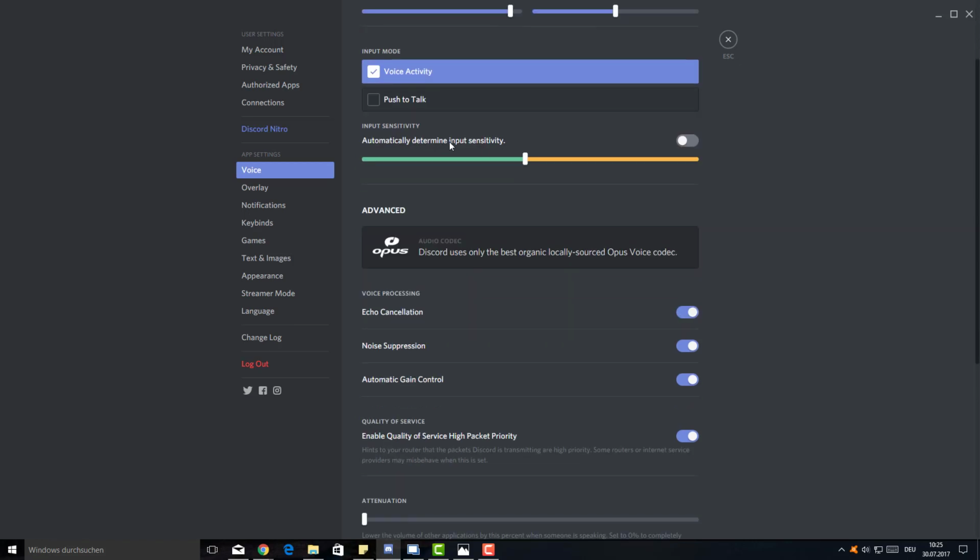What you can do is determine your input sensitivity, and this can be done automatically, and this determines whether you talk or you don't talk in Discord. Now usually this would be blinking up here with my voice speaking, and the goal is, when you speak, to put it a little bit before your peak, so how loud you actually talk, so that it gets activated when you actually talk.